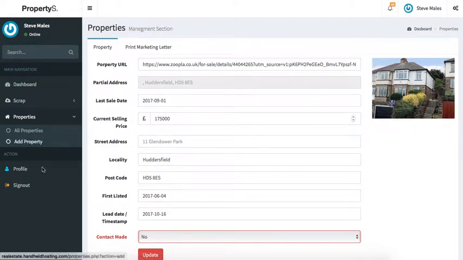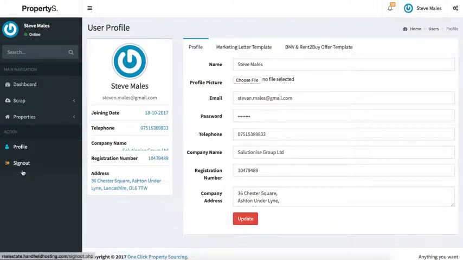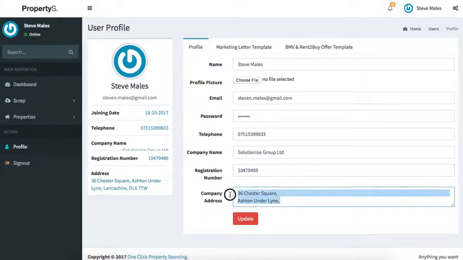Oh yeah, just back to the profile. Actually, I can't remember where we had this last time. After you've registered, it asks you for your name, email, password, and telephone number when you register. Then you would go into the profile. You can edit the profile picture if you like, or not, and then you update your company name, registration number, and the company address in there, because that's going to pull through to the templates.